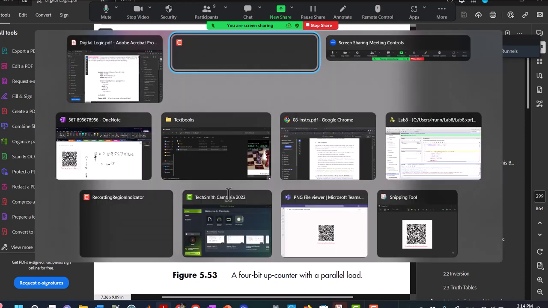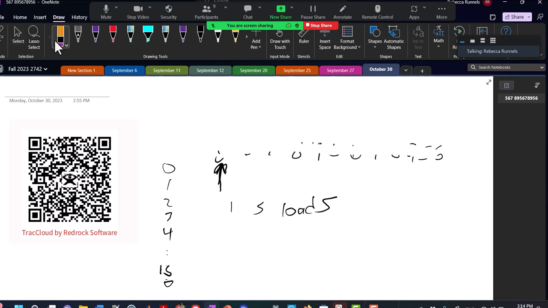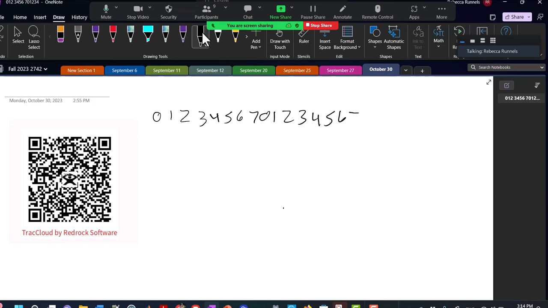Now let me go back to the reason why you might want to load, which is what I was describing to myself without sharing my screen. I'm going to make this a 3-bit counter just because then I won't have as many numbers. So if I have a 3-bit counter, it would go 0, 1, 2, 3, 4, 5, 6, 7, 0, 1, 2, 3, 4, 5, 6, 7, 0, 1, 2, 3. Okay, so that's how it would go on its own.